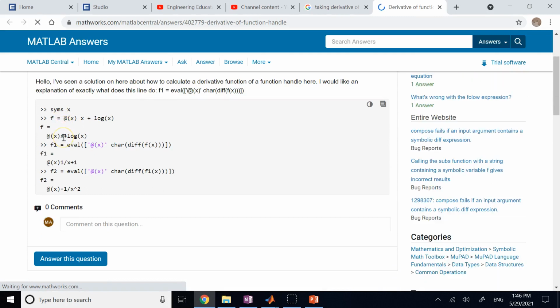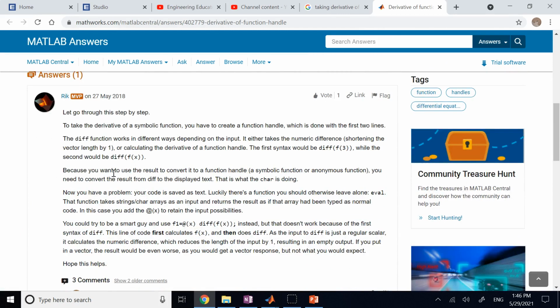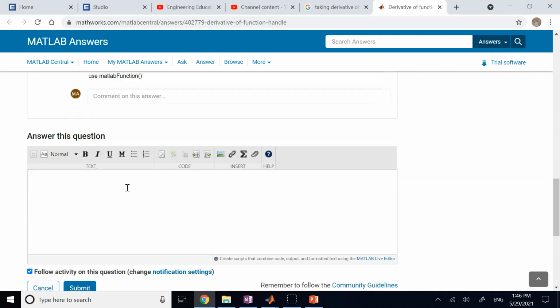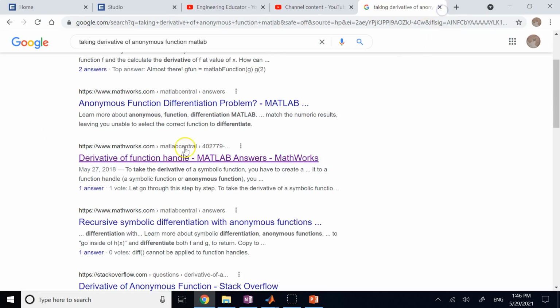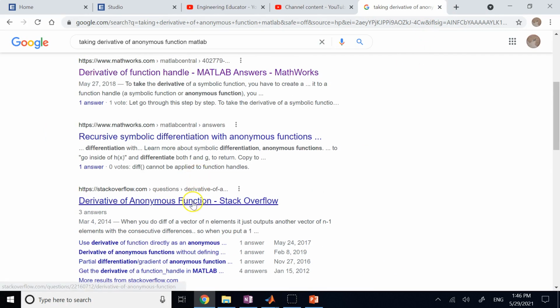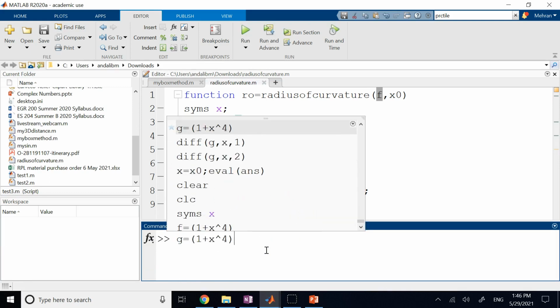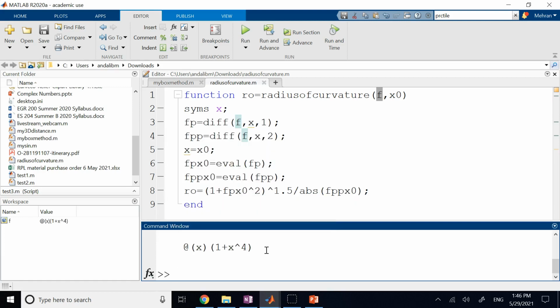So here, that's my f. And it says to take the derivative of a symbolic function, you need to create a function handle. Well, we know that one, right? We know symbolic. There is no problem with symbolic. But if I want to take the derivative of an anonymous function, look here: clear all, clc. Let me declare f as an anonymous function again. Can I now say diff of f, x, and 1?